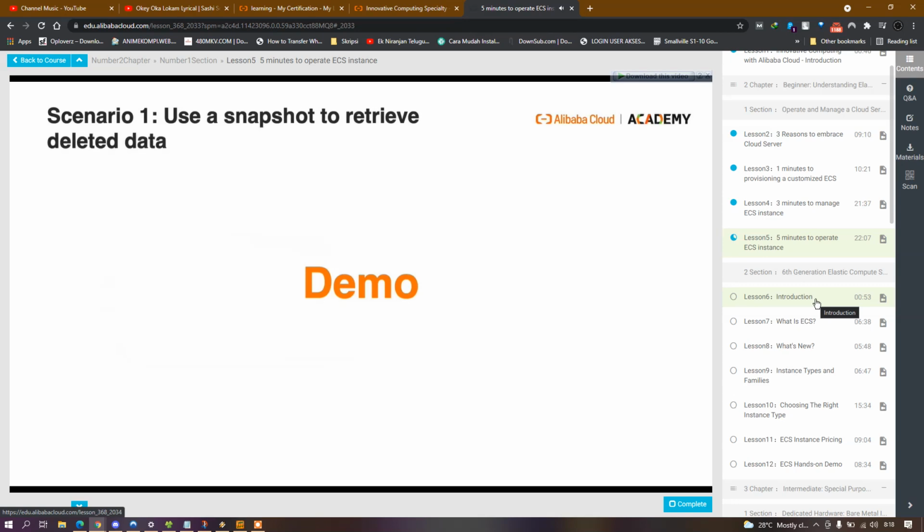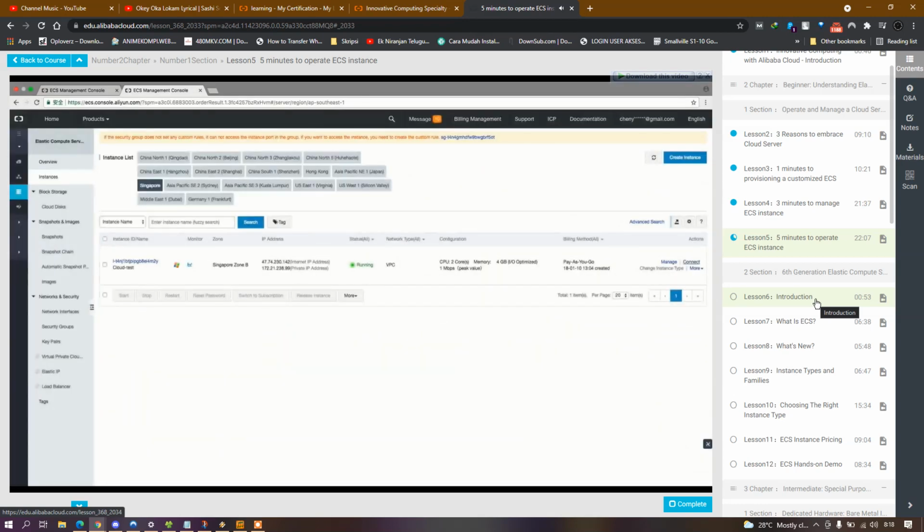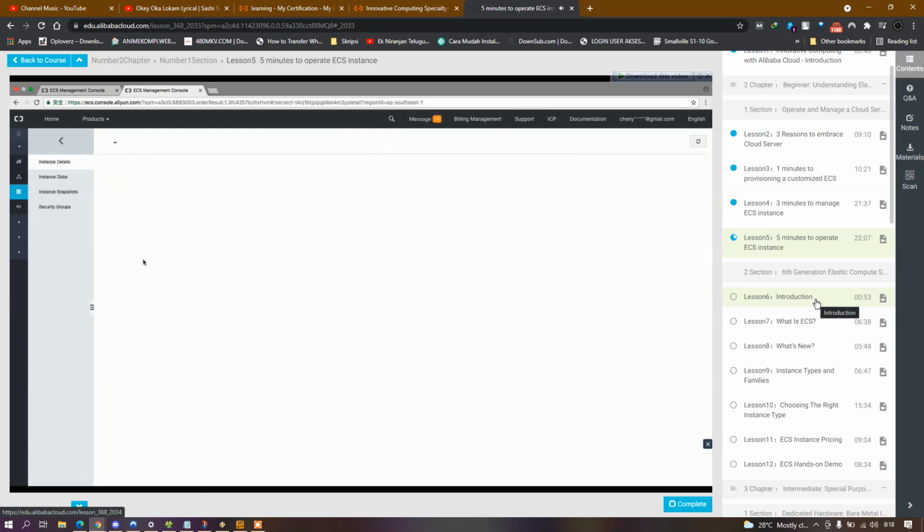Okay, let's do a demo about using a snapshot to retrieve deleted data. Okay, let's start the demo of using a snapshot to retrieve deleted data. Now first, let us confirm the disk of the target ECS instance. Click to the instance page and click the target instance.